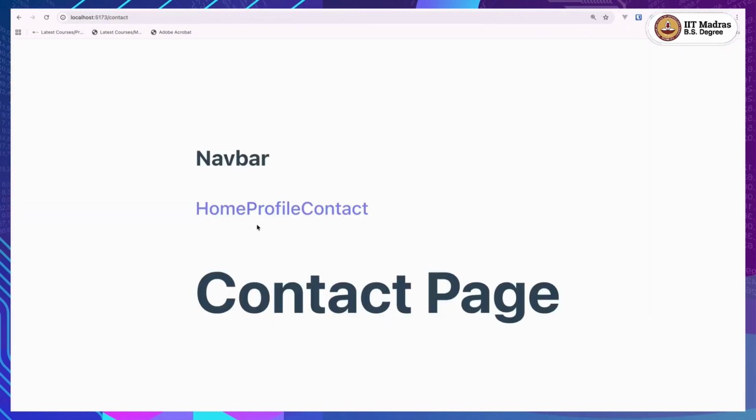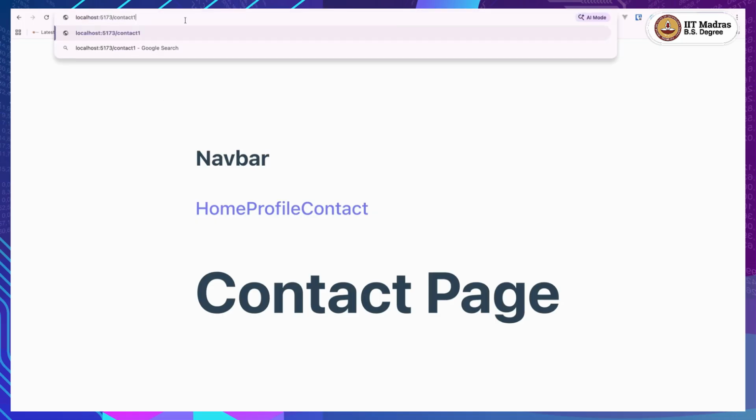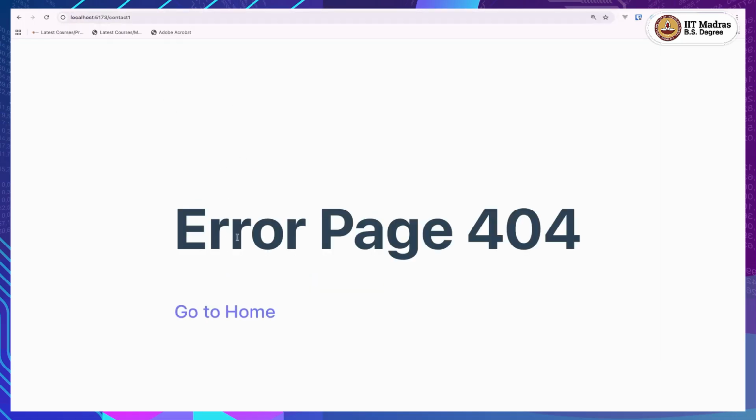Let's try that out. So everything else works fine. If we go to contact 1, then we get an error page 404, and then also we have a link to go back to home page. So you can have error pages like this.